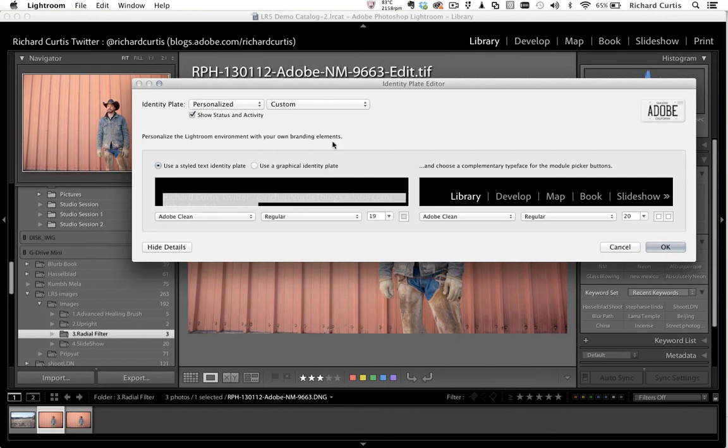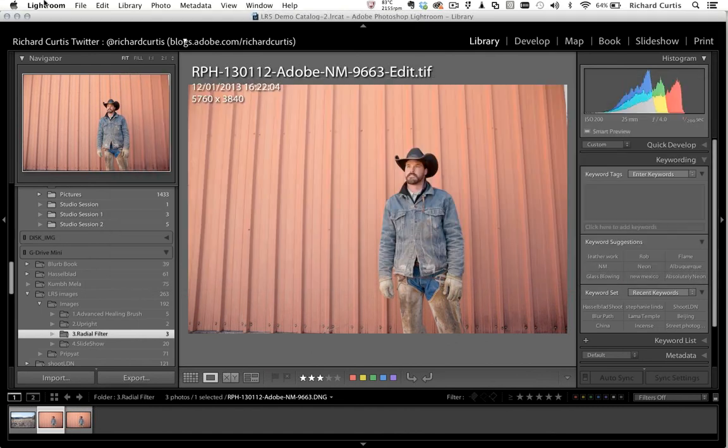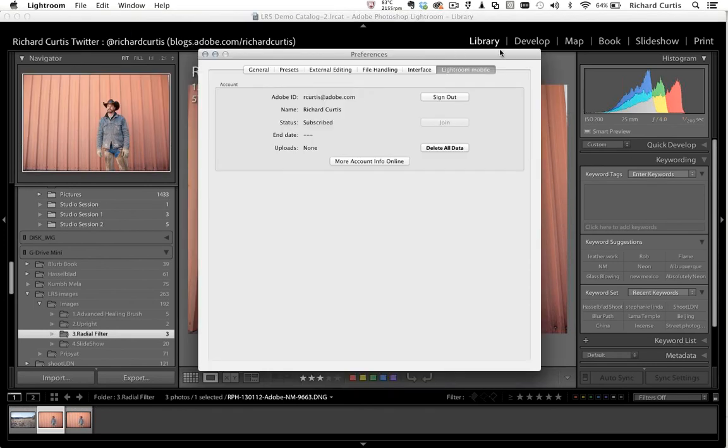This will show me any activity I have with Lightroom Mobile. Lightroom Mobile is also available on the Preferences panel, and I have a tab now which is dedicated to Lightroom Mobile, which I can then sign in. You can sign in using Adobe ID. So if you have a photography plan, or any subscription plan for that matter, you automatically get Lightroom Mobile. And with Lightroom Mobile, you can sign in and start synchronizing across the wire onto your mobile device.